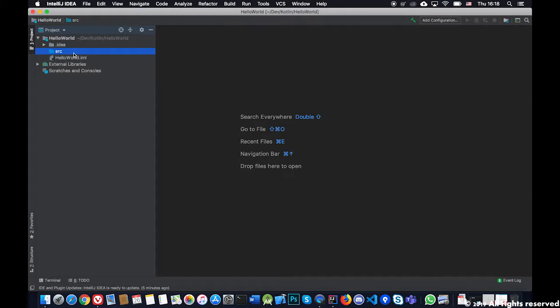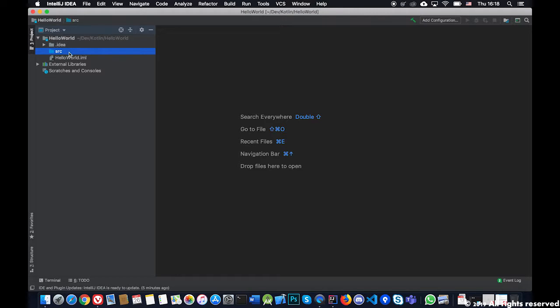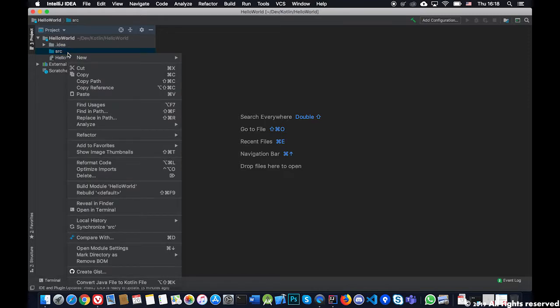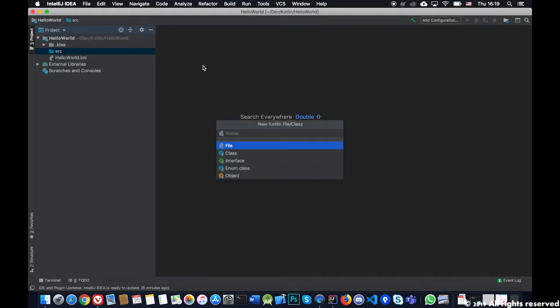If you press the right button of the mouse and open the properties on the source folder, that's where we're going to create our programming files. We will create a new Kotlin file/class. We will explain in the future what a class means. It's always a Kotlin file which will contain the functions. If we press here, it will offer us a number of different files. For now we'll create a file, not a class.